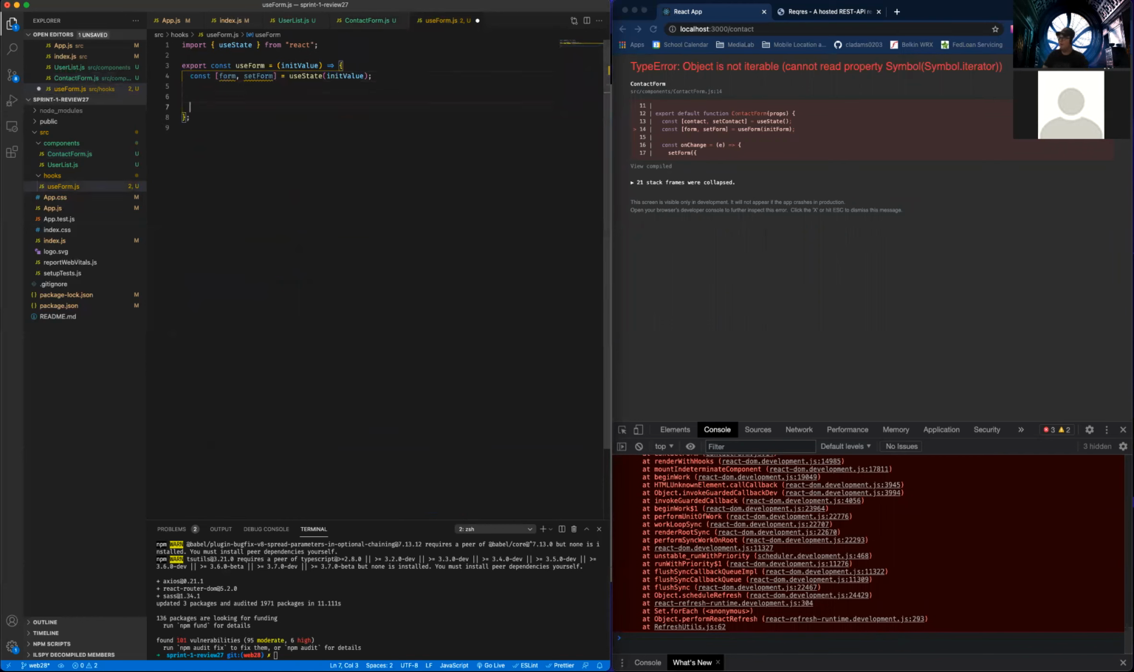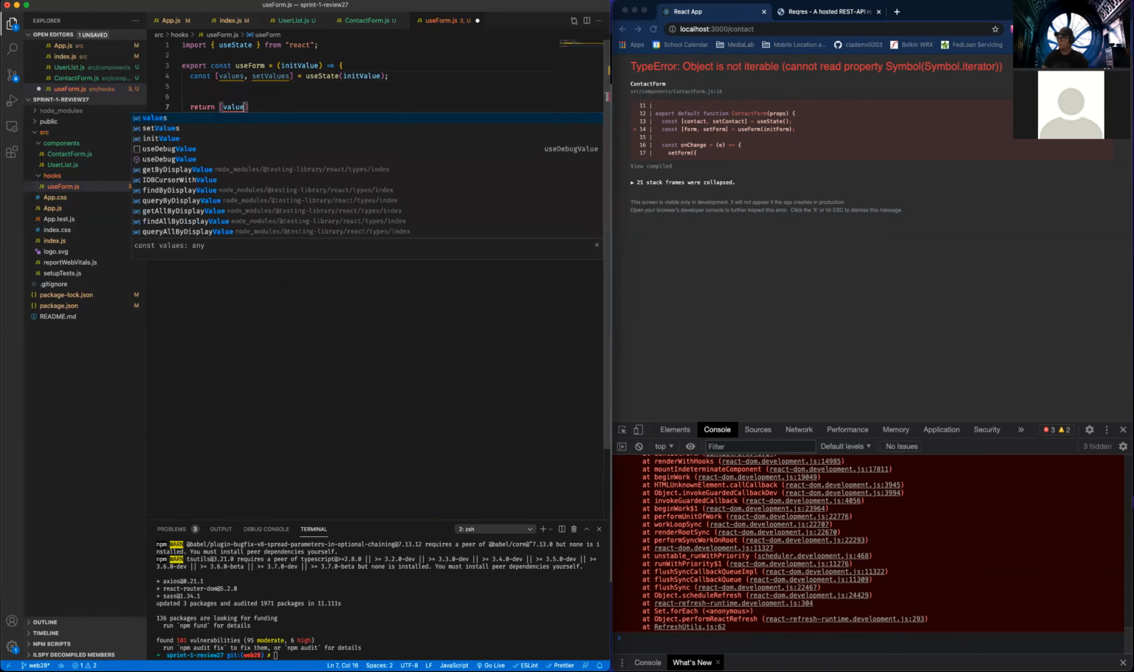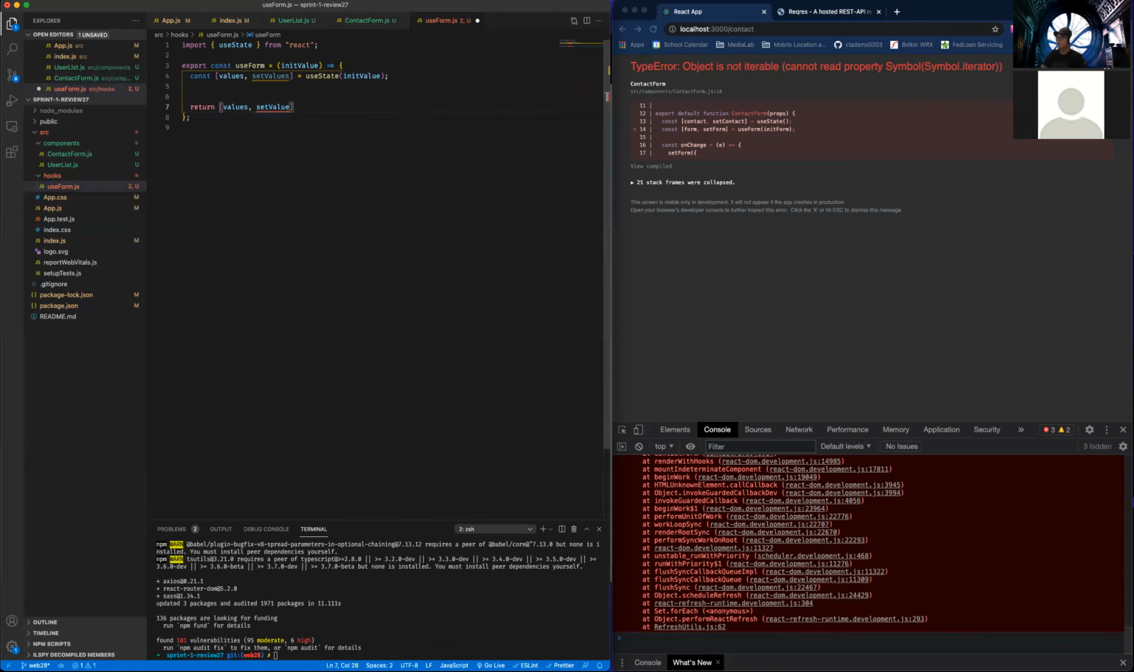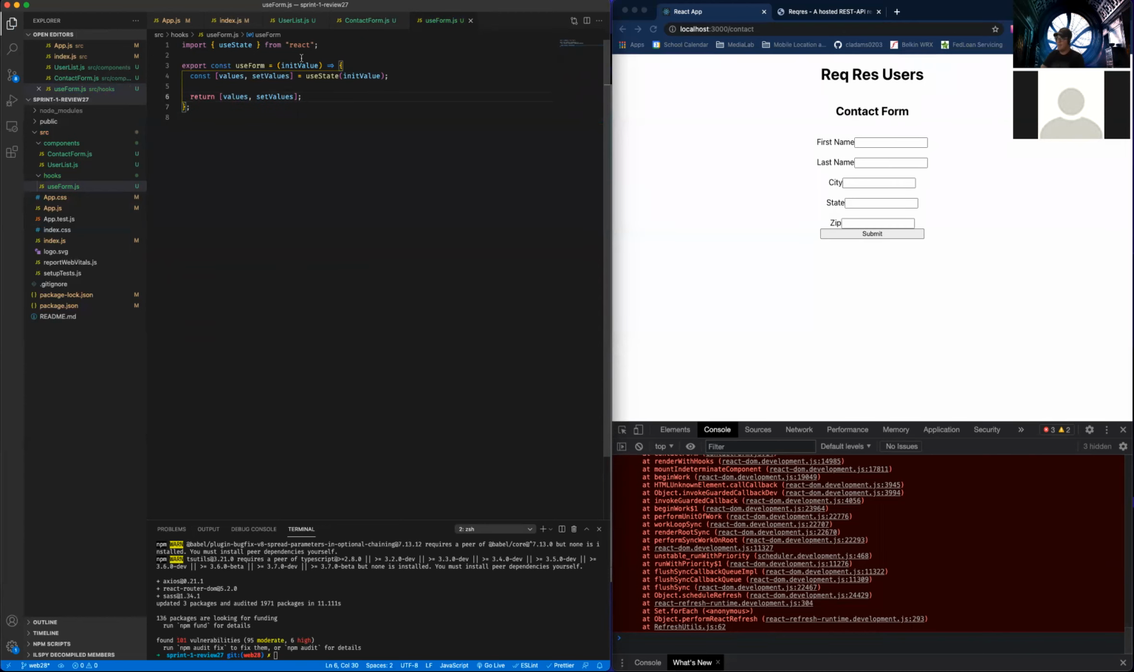So we're going to come down here and we're going to return. And in JavaScript, naming's not everything, but order is everything. So I could call this values, setValues. And then I'm going to come down here and return values and setValues. Like so. And it's happy.